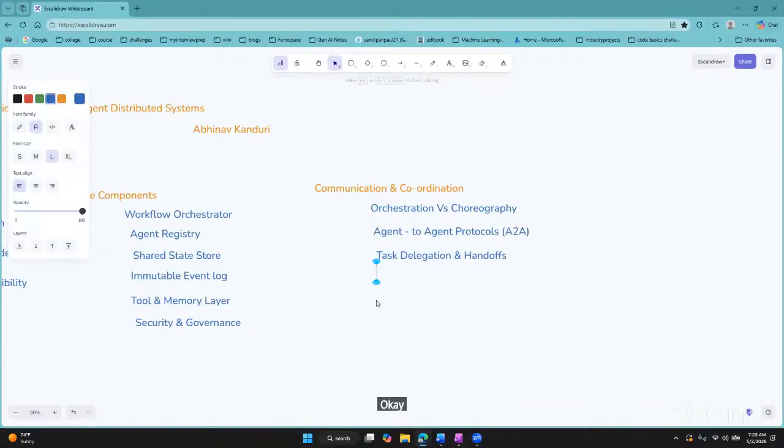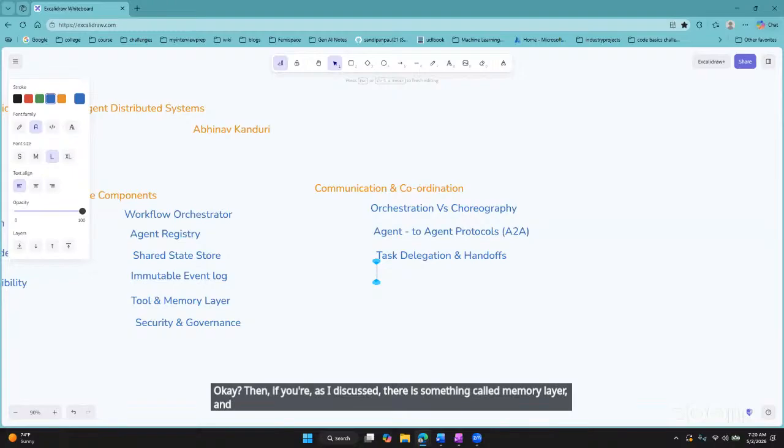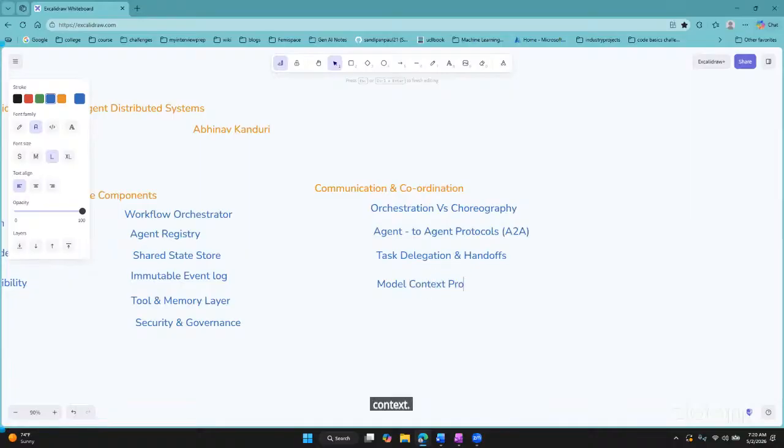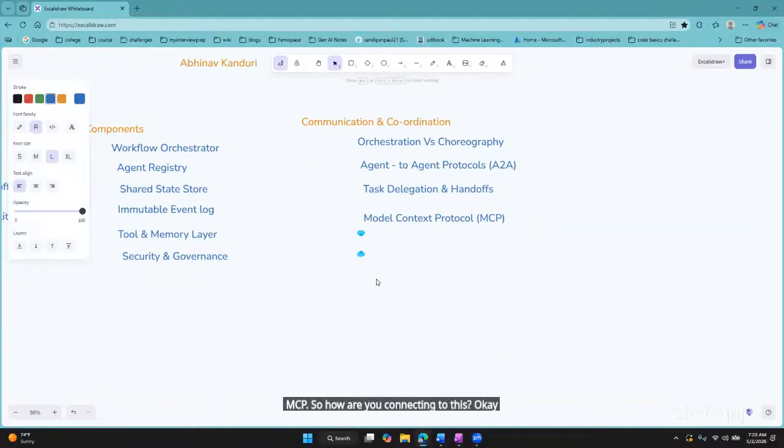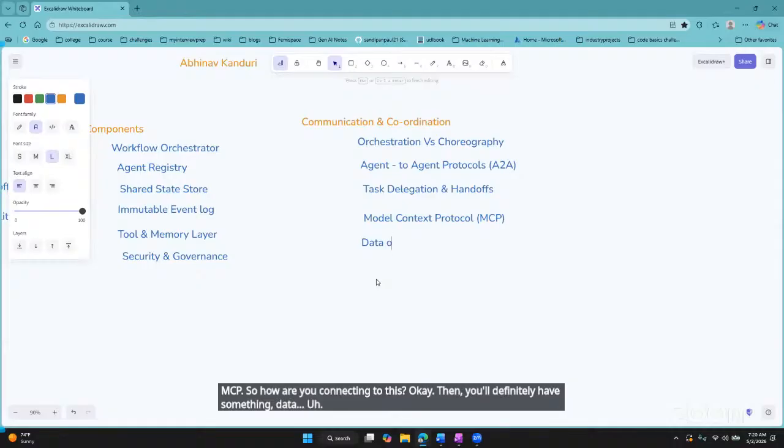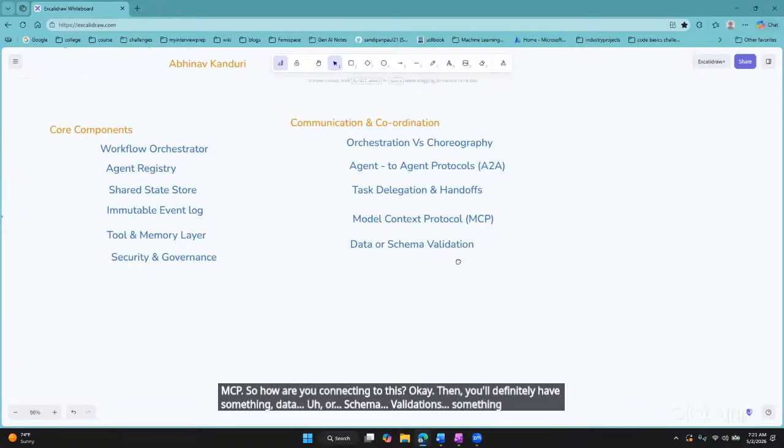Then, as I discussed, there is something called the memory layer and there is something called the tool layer. If you are working with MCP, the Model Context Protocol, how are you connecting to this? Then you will definitely have data or schema validations, something like that.